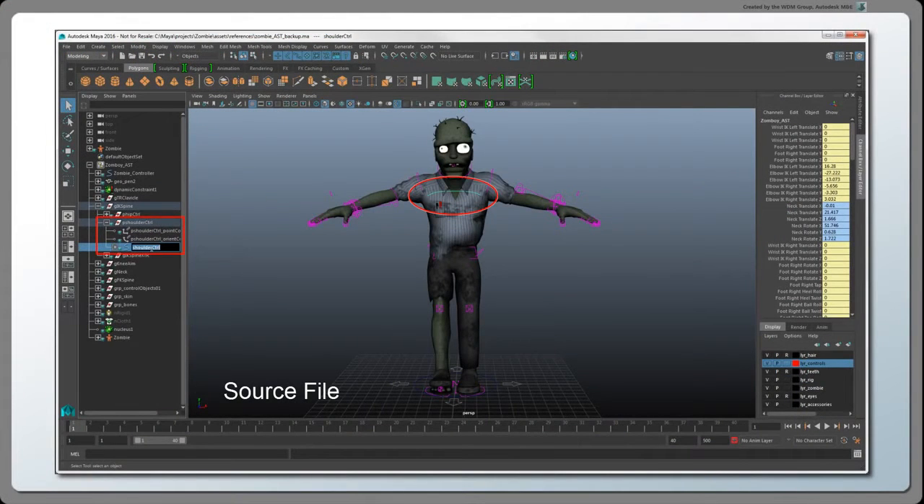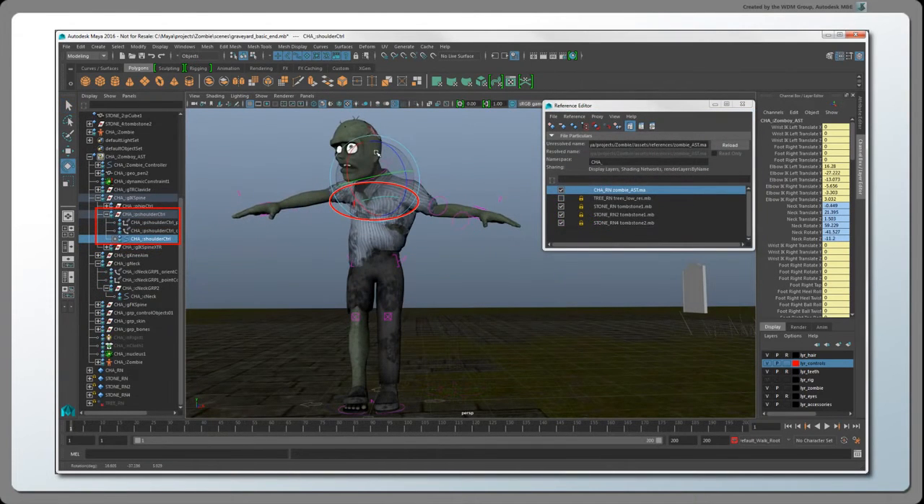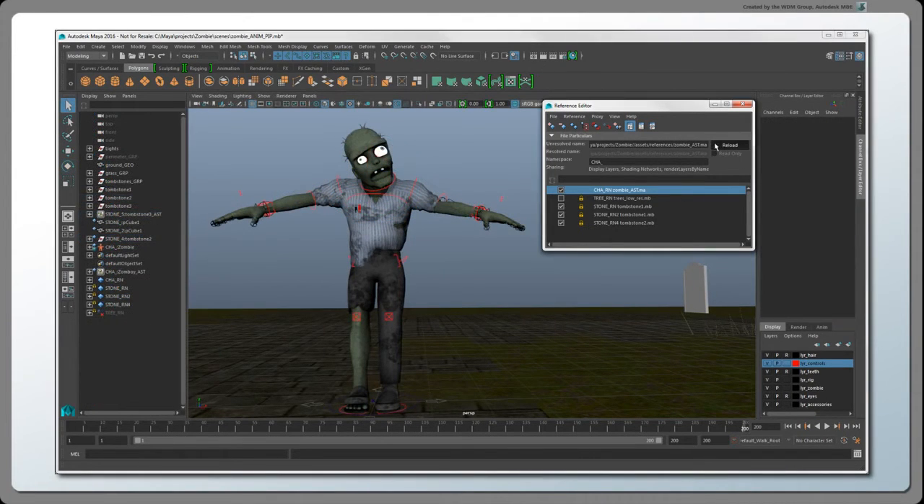Be careful when updating the source file that you don't change certain things such as group or node names. For example, if somebody has been animating the zombie's rig controls in another scene, then reloads an updated source whose node names have changed, any animation on those nodes won't work anymore.